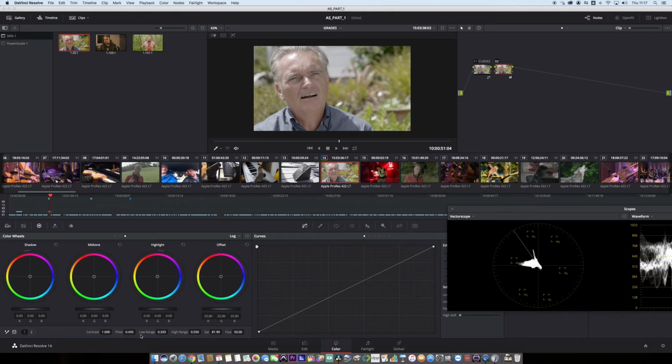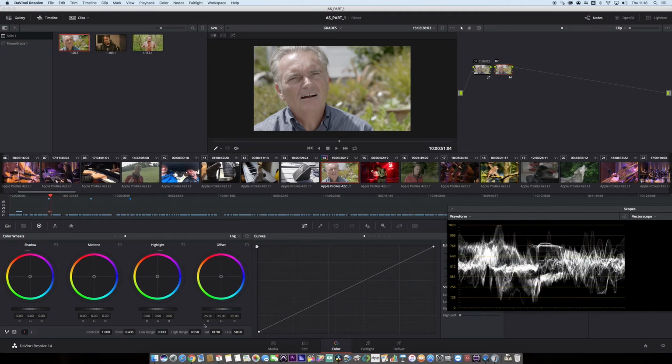Let's also have a look at this contrast. Let me just flip back to the waveform. See, we are pushing the lights and darks apart here to create some more depth. I'm happy with that. Let's just play. Okay, not too bad. Now let's try and fix his face. At the moment, he's looking a bit salmony.